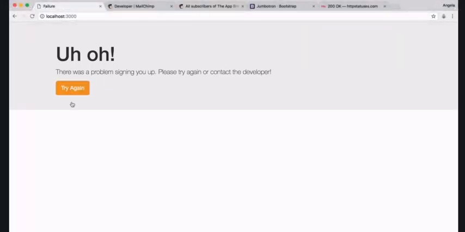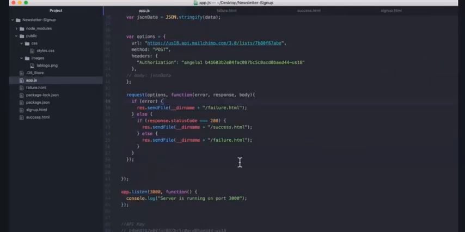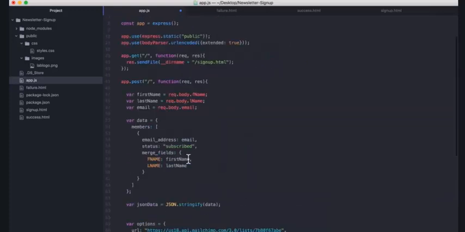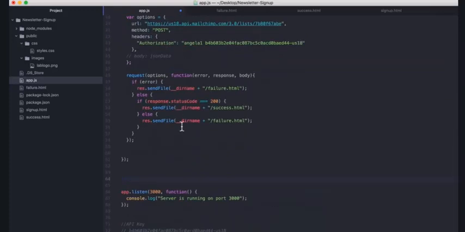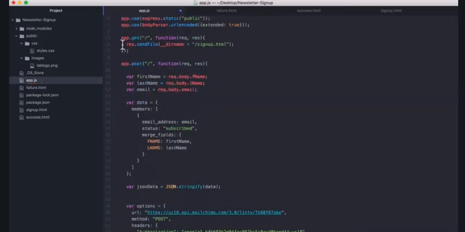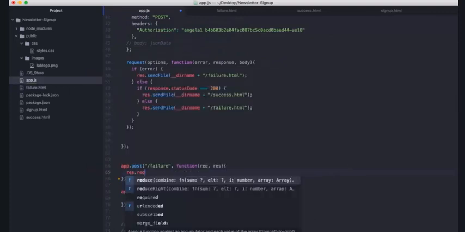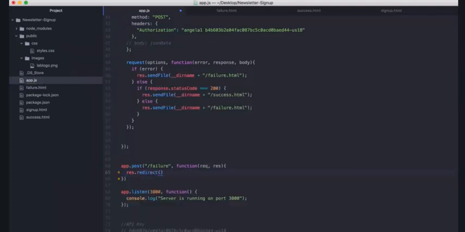But at the moment, it doesn't work because we don't yet have a route defined for the failure route that's making a post request. So let's do that here. Below our post request for the home route, I'm going to add another one for our failure route. And this one is going to have a completion handler that redirects the user to the home route. So I can simply say res.redirect, and the path I want to redirect it to is simply the home route.